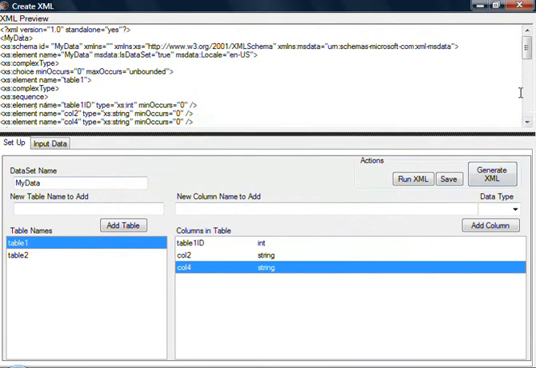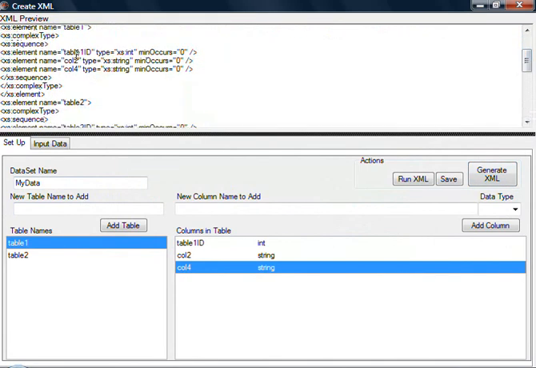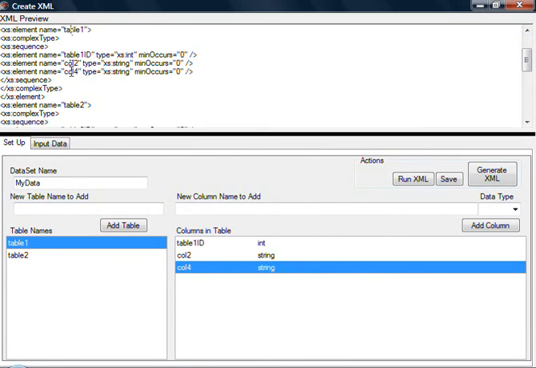Last thing we need to do is press generate XML, and if we have a look at table 1, we'll see that column 3 is no more, but we have our new column, column 4. Okay, so that's adding, editing and deleting schema information from an existing XML file.